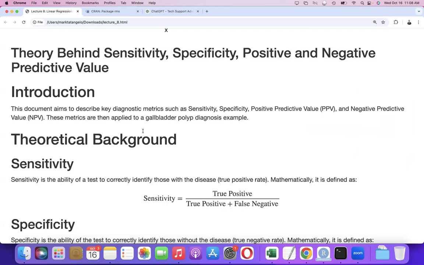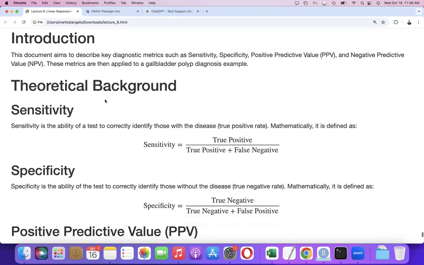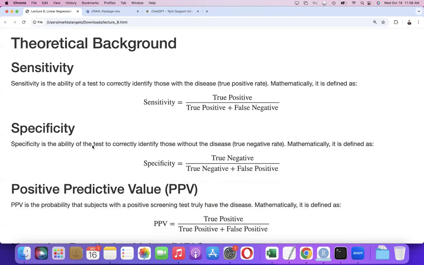I use a gallbladder polyp diagnosis example in this case. Sensitivity is the ability of a test to correctly identify those with the disease, the true positive rate, mathematically defined as the true positives over the true positives plus the false negatives. So the true positives are those you've correctly identified as positives, and the false negatives are those who are positive but are misidentified as negative.